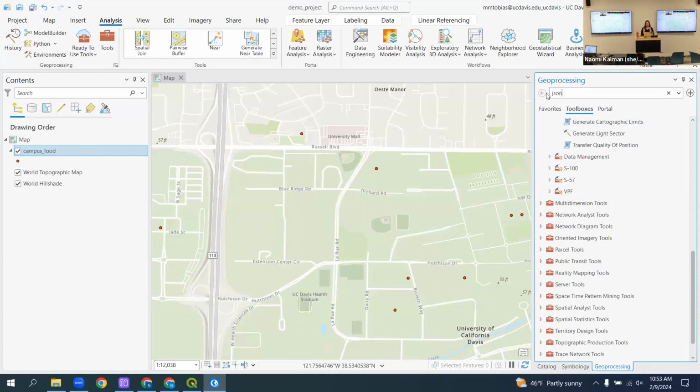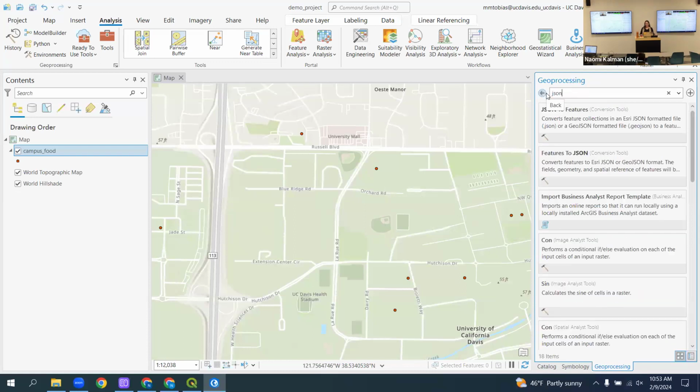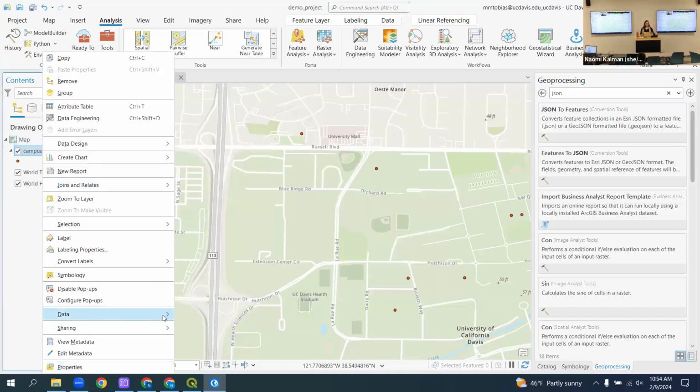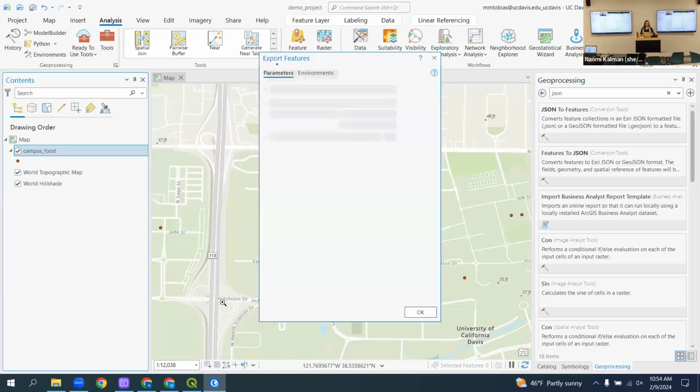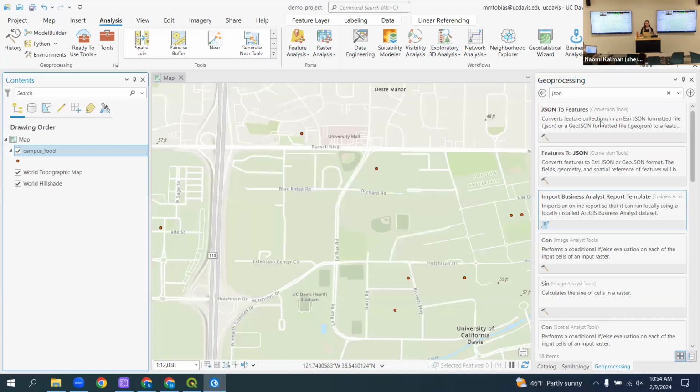Anything else, you have to come over to the geoprocessing tool here, and then you have to ask it for, like, I usually just search, like, if it's a JSON. JSON to features would import a JSON file. Features to JSON would export. You have to go through the toolbox. Some of it works, but there's no converse import features, right? So you need to use the toolbox and let Arc do that for you.